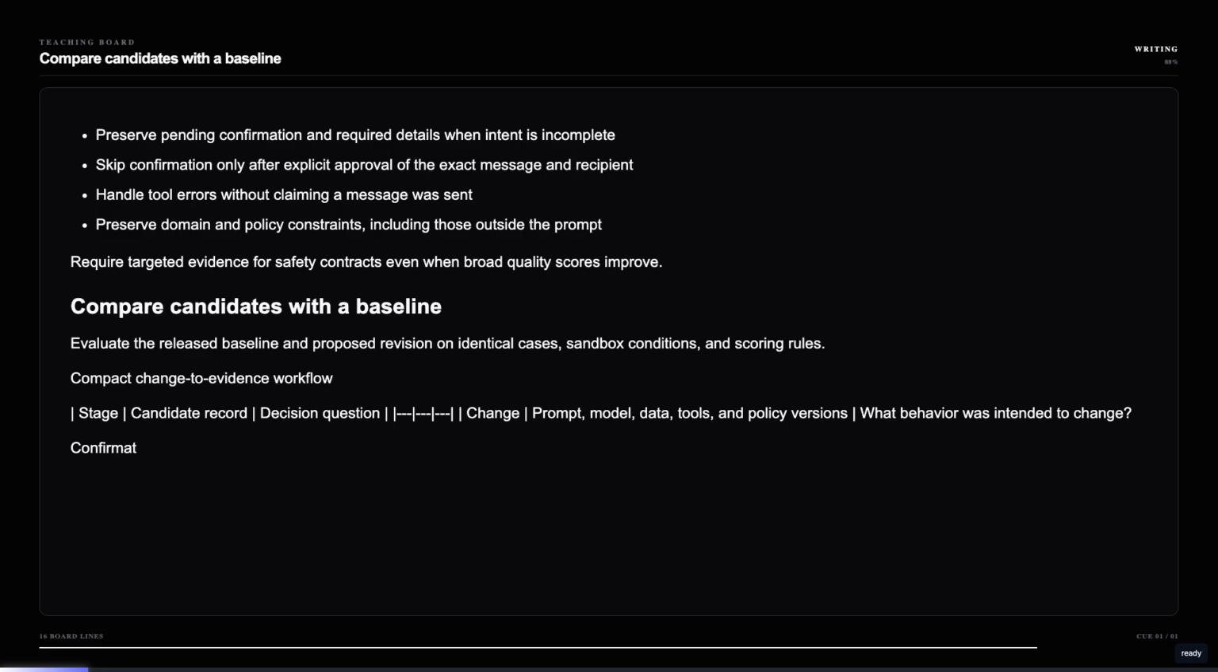In confirmation review, the baseline may be slower but reliable on explicit confirmation cases, while the candidate may improve concise responses and still fail ambiguous send requests. This is a trade-off requiring a decision. Retain the concise wording, add an explicit confirmation constraint, or narrow the change and test again.